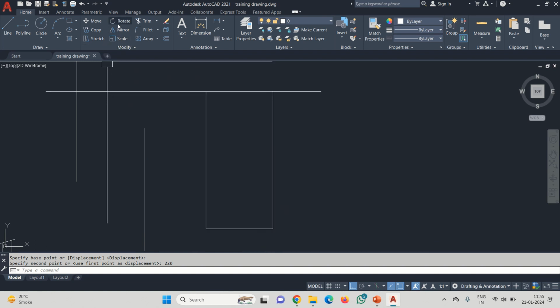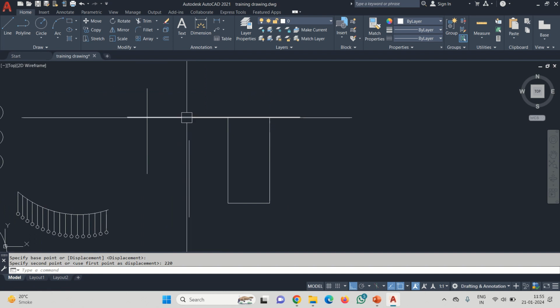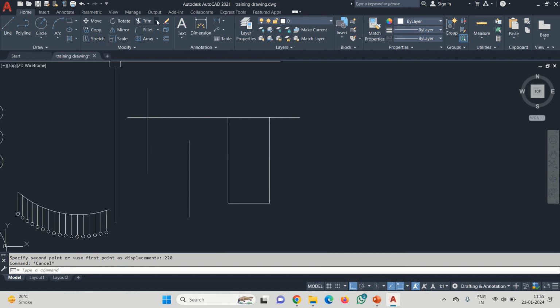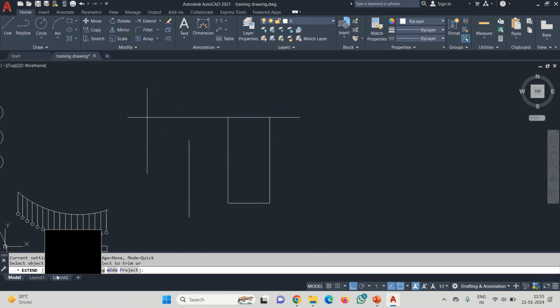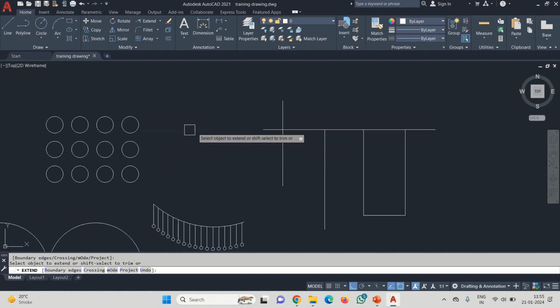So what is trim? In the trim you have two options, trim and extend. So what is extend? I want to extend this line from here to here. The command is ex, extend, or you can go next to trim and select extend. First it asks you to select the object you want to extend. Since I have not selected an object earlier, it will go directly till this point. If I select here, it will go till here. If I select this line, it will go till the next object.